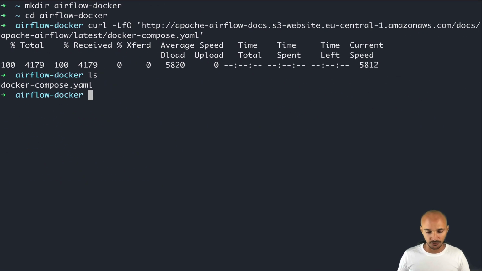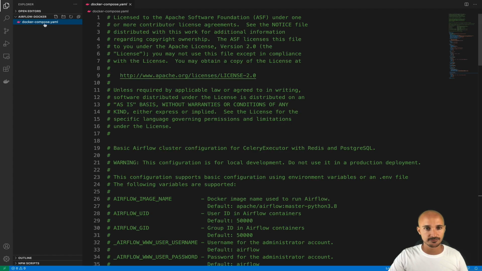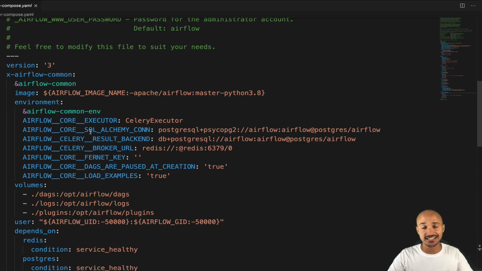Let's open a code editor. Type code . if you use Visual Studio Code. Open the file docker-compose.yaml, and let me give you a quick explanation about it. So first you have all the common settings that will be applied to all services. You have the image of Airflow that we're gonna use, in that case, the latest image.